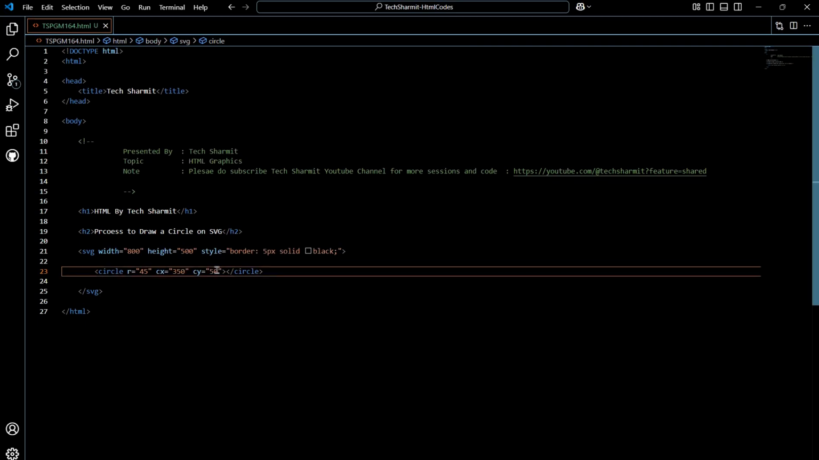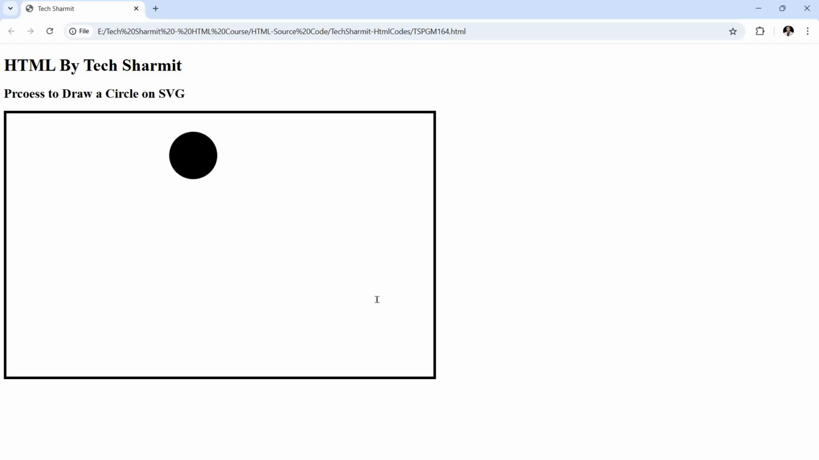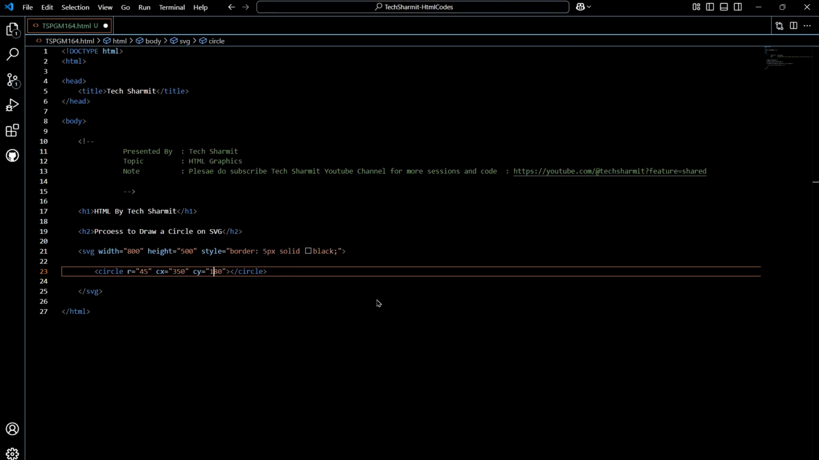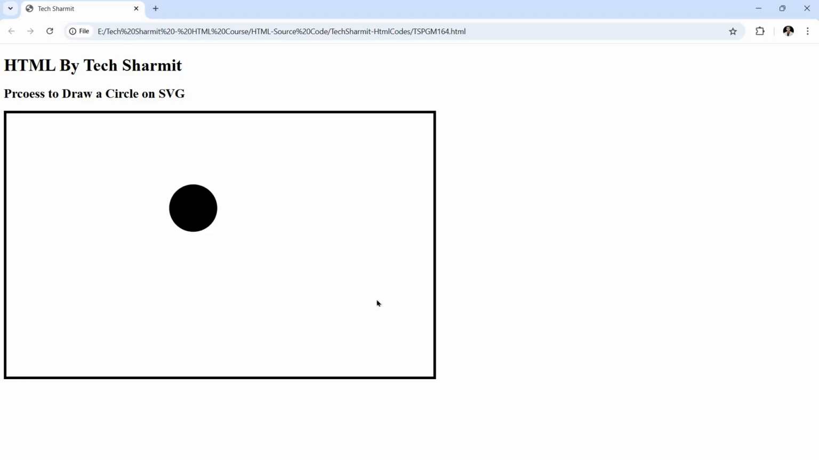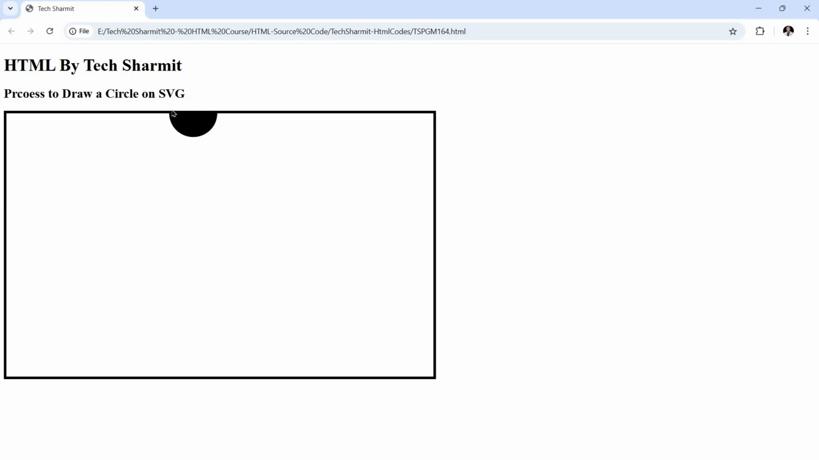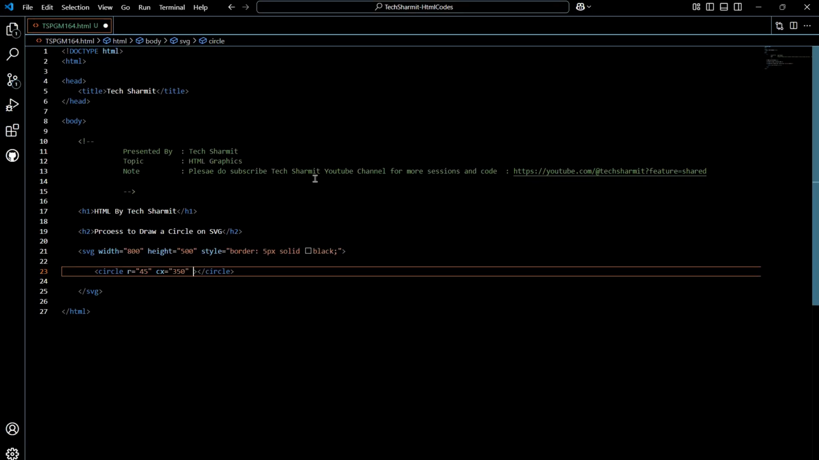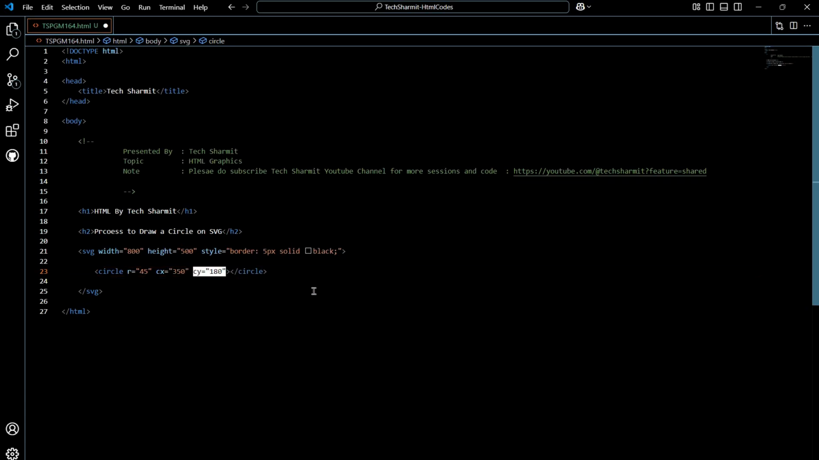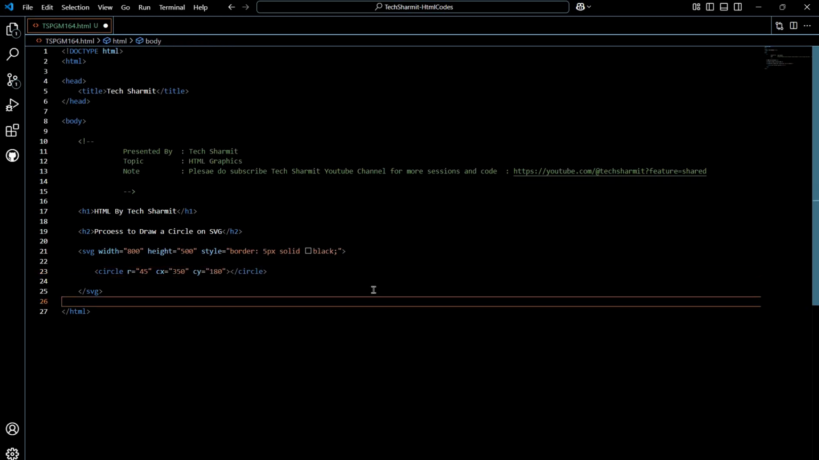Now likewise, if you want to change the position on the y-axis, you can change this value in the cy attribute. You can see here it is changing on the y-axis. Clear? Similarly here as well, if you remove this value from cy, it will simply go to the first position of the y-axis. Clear? So this is all about these three attributes that we can pass.